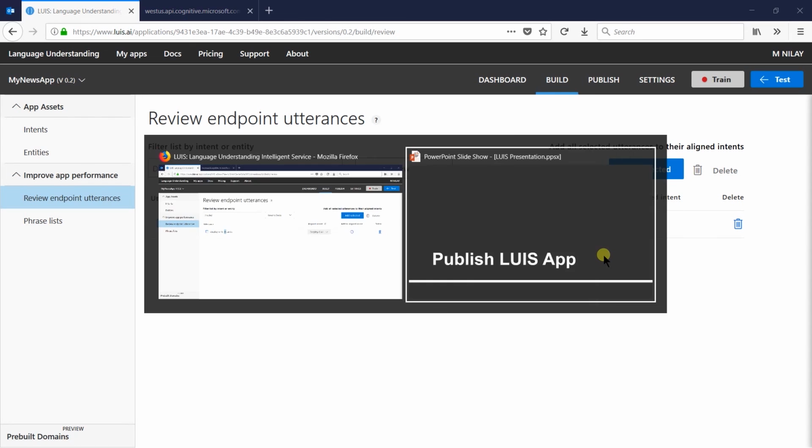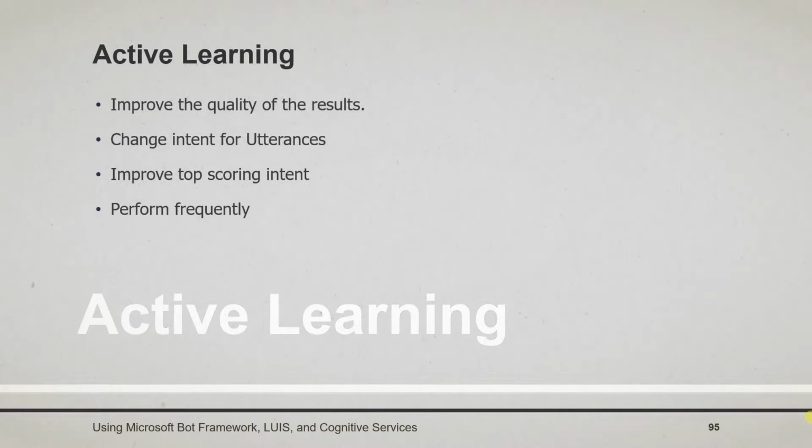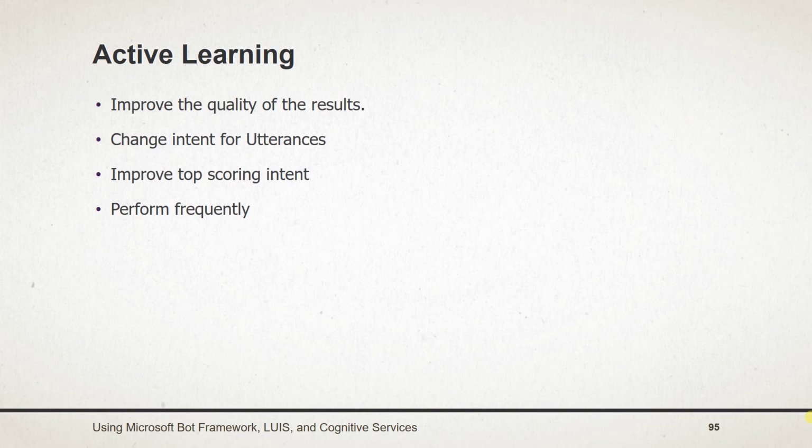Let us see what we have learned in this session. Active learning improves performance. We can change intent for a specific utterance. We need to perform review endpoint utterances frequently to improve the performance of both.